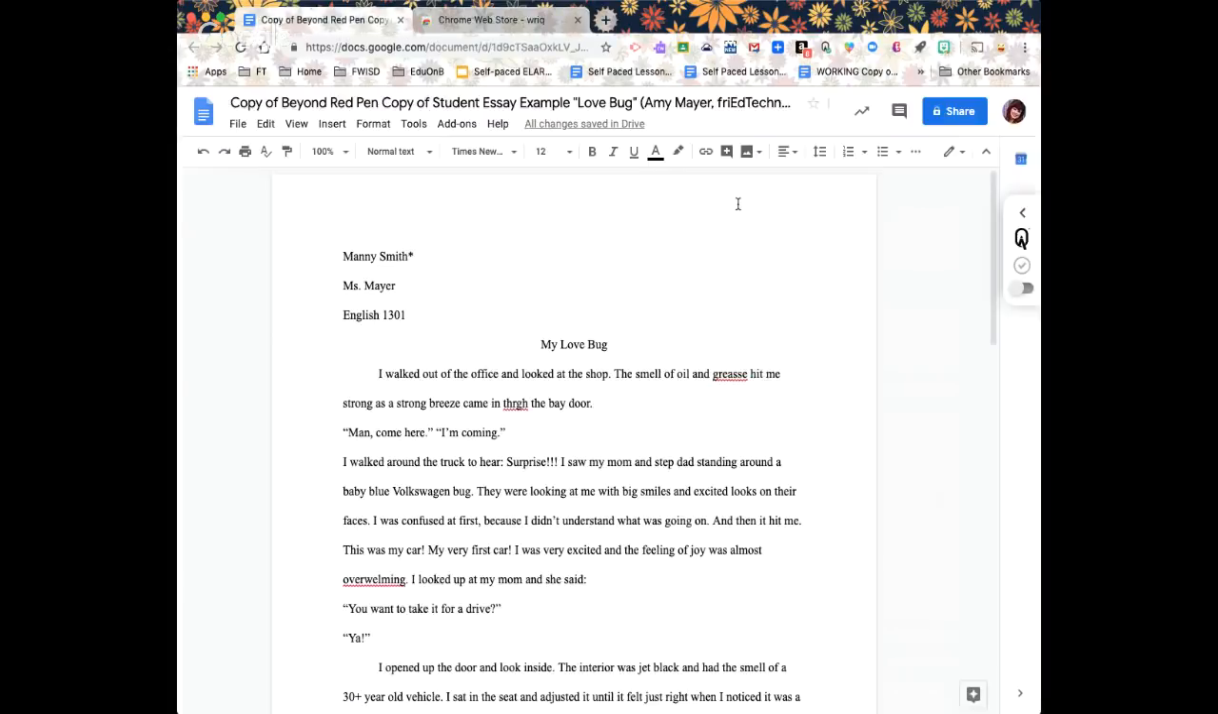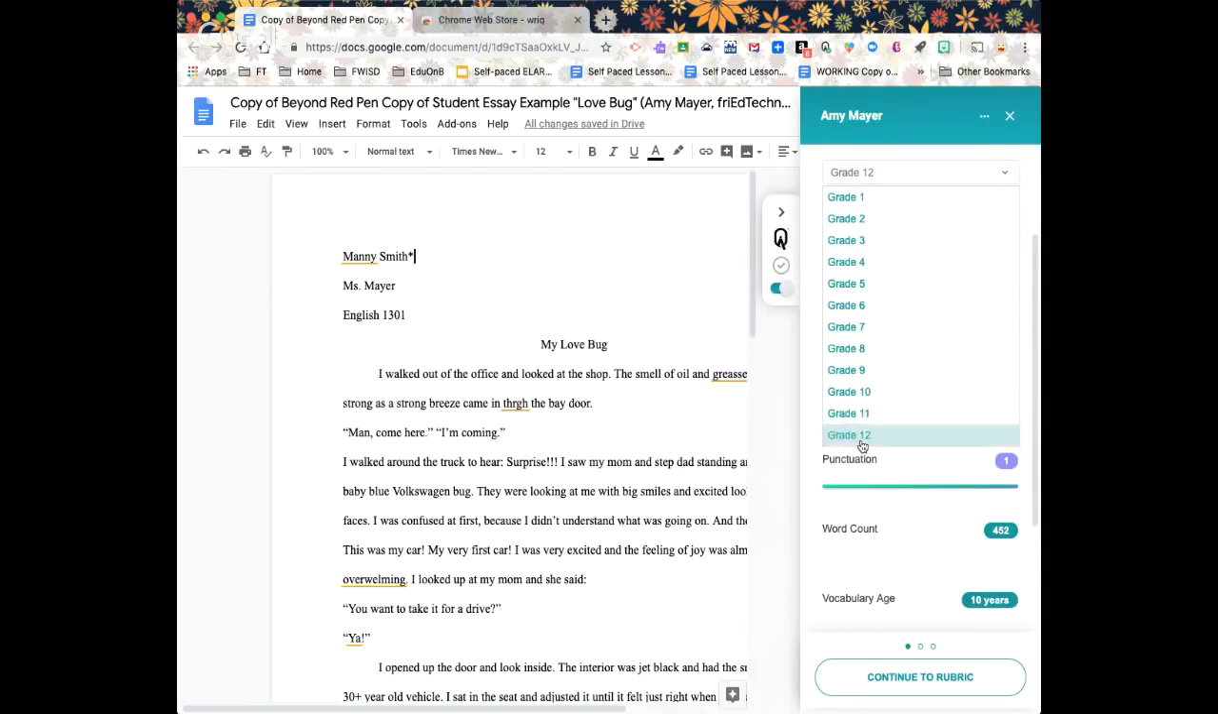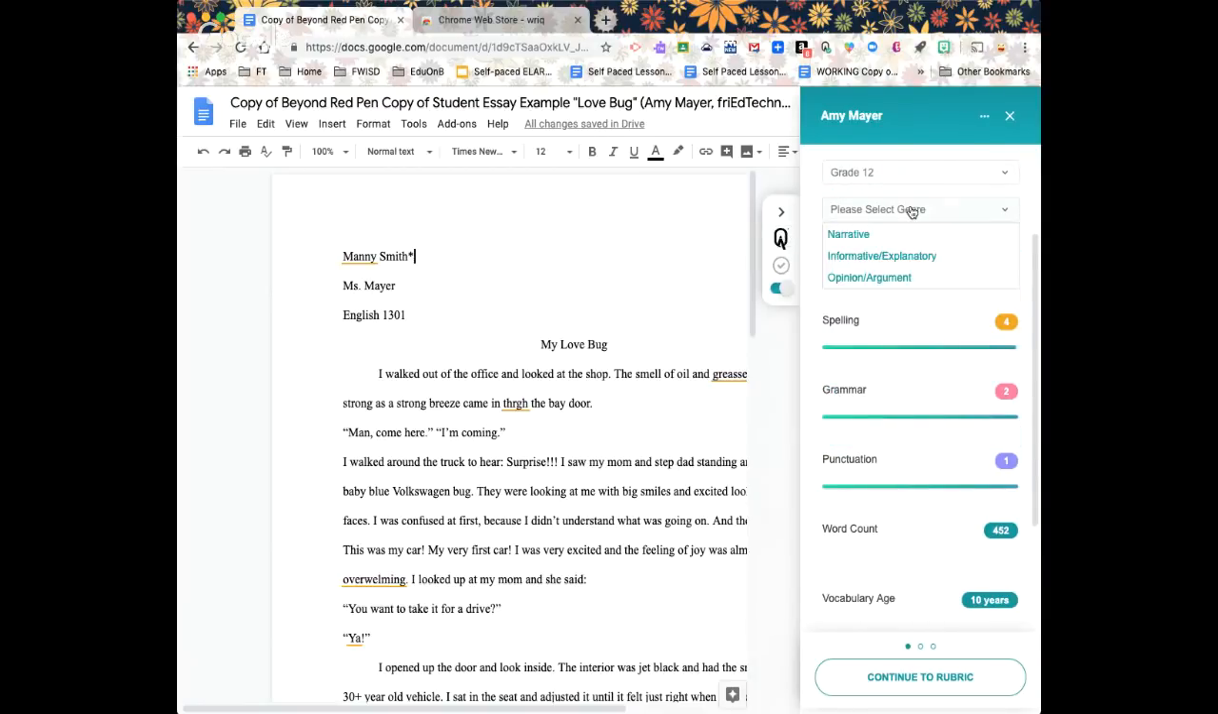Now I have got an essay open, and this is a real essay written by a real student. And what we're going to do is use RaiQ to evaluate this essay. So when I open it up, I'm going to select what grade level this student is in. In this case, this was a senior student. I'm going to select what genre the essay is in, and it was a narrative. And then RaiQ is examining this paper now.